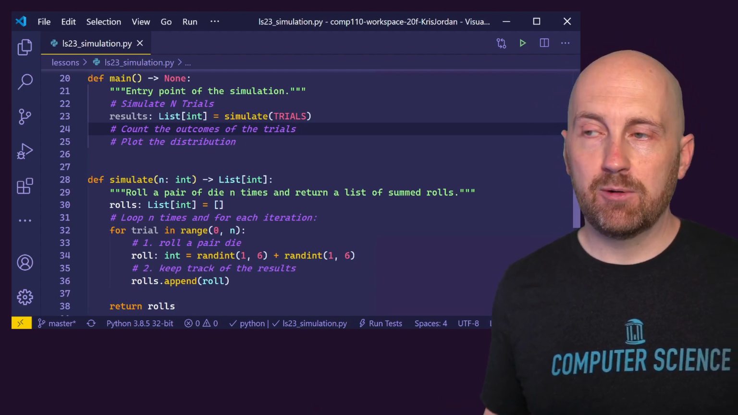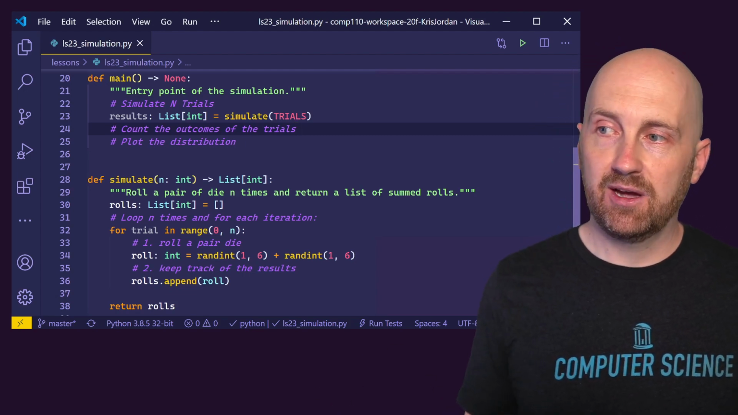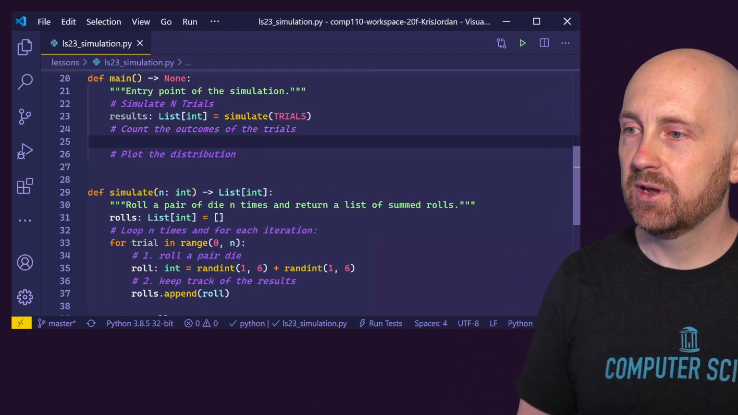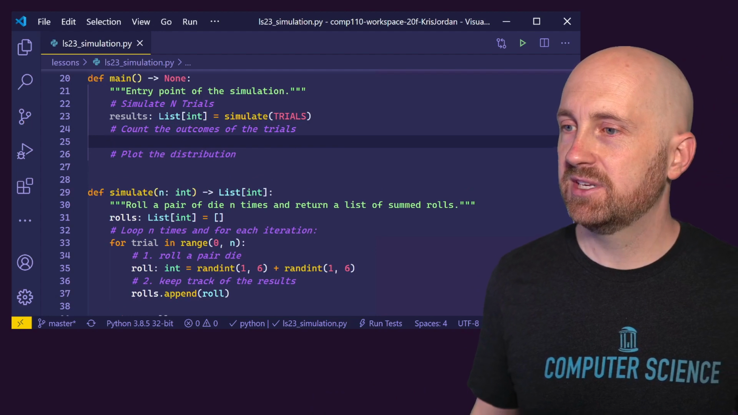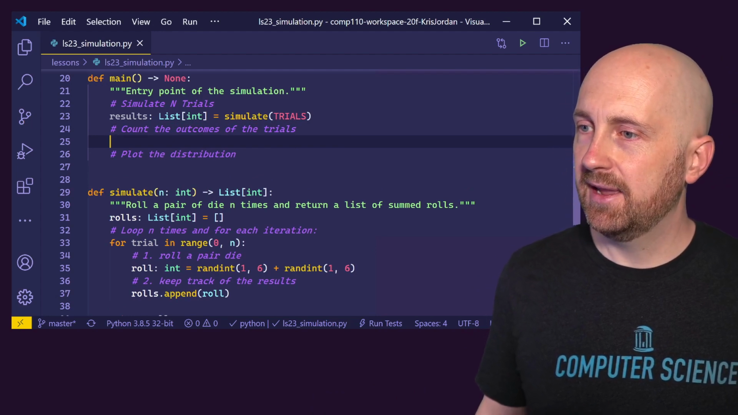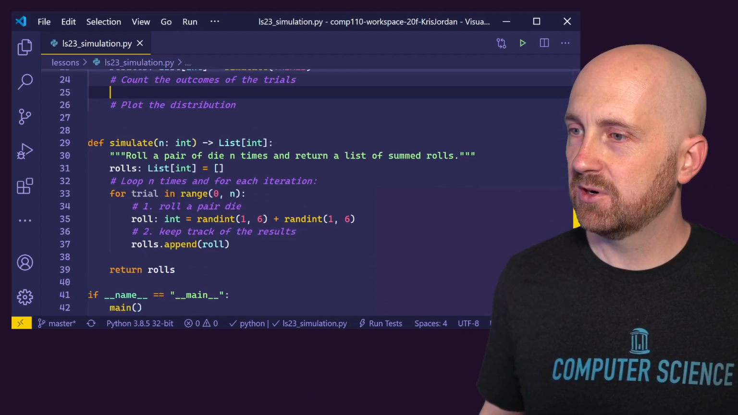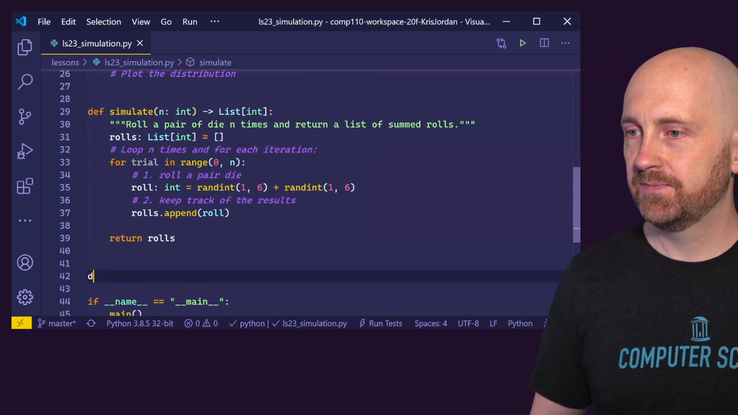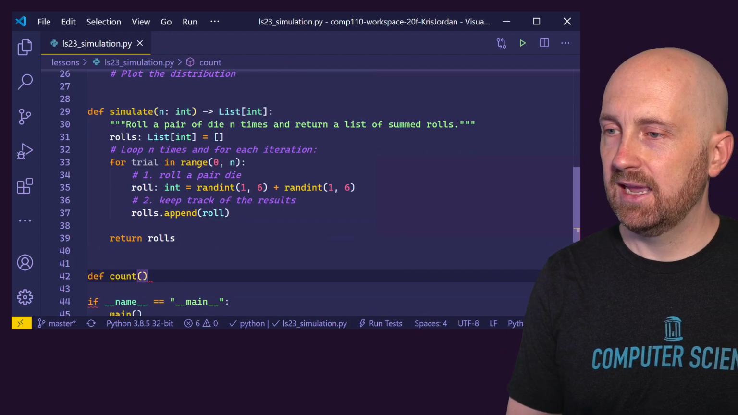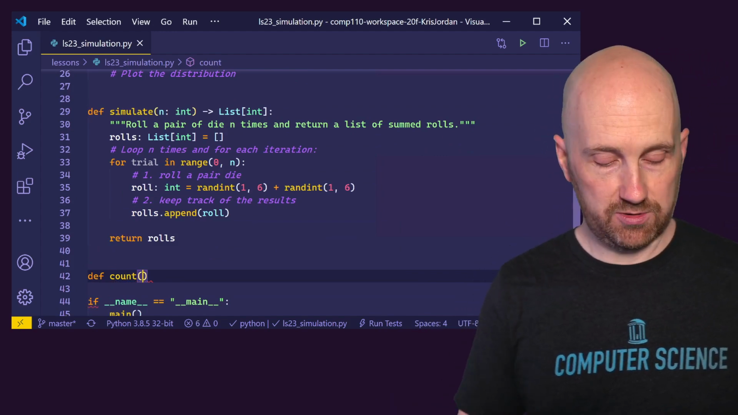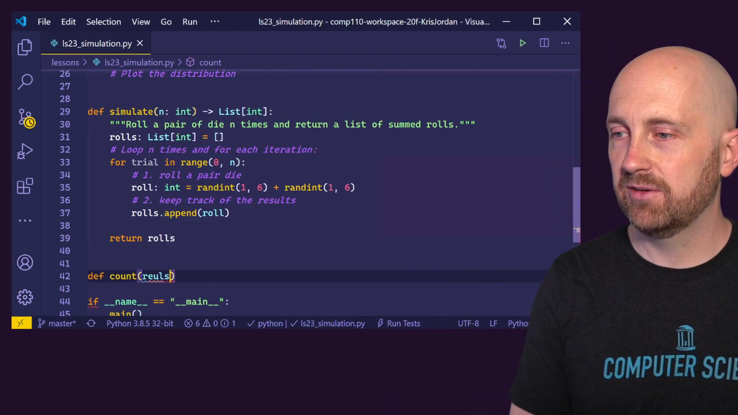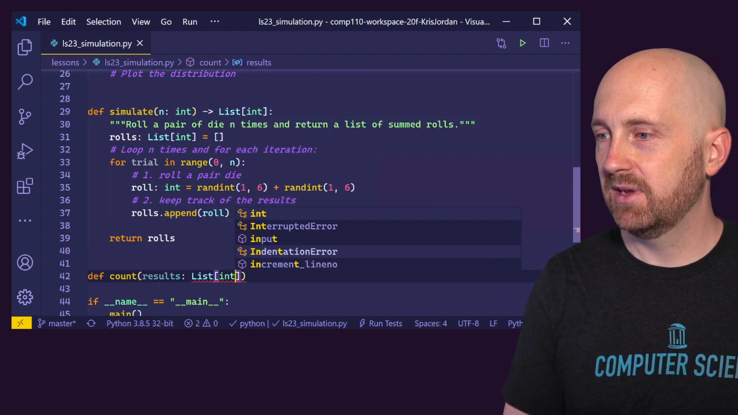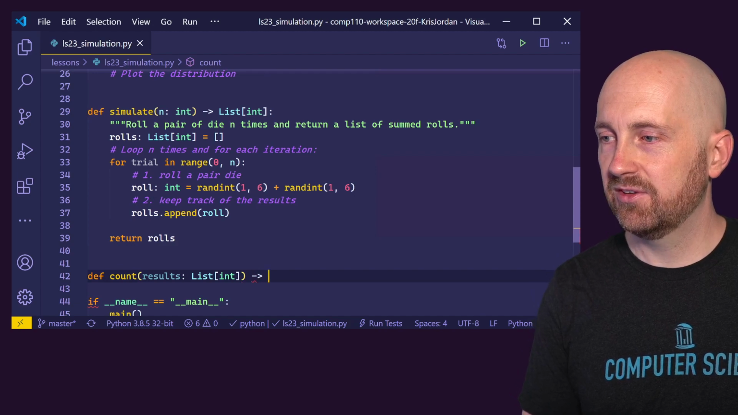So we can't really plot our counts until we have the counts, so let's actually focus on counting our results first. And what we're going to do is a similar idea. Why don't we set up another function? And I'm going to put this function below simulate. Right? So I'm going to define my function count, and we're going to have some results parameter. Right? So the thing that we're going to count is the results of the experiments. That will be a list of integers. Right? And what is this going to return?